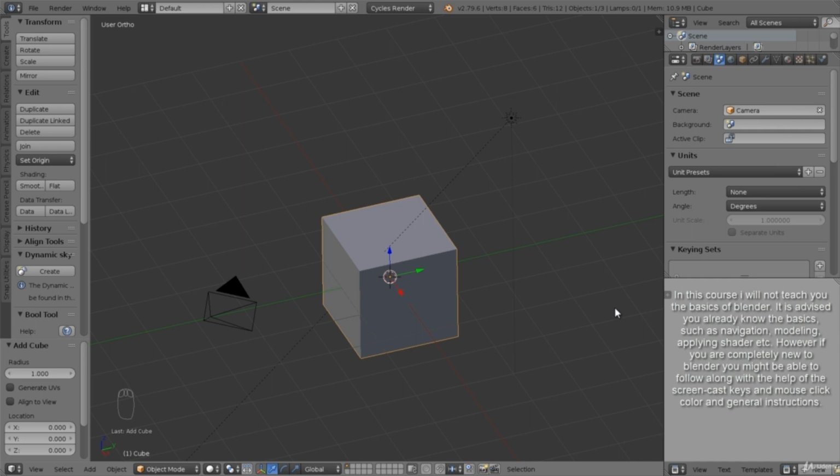In this course I will not teach you the basics of Blender. It is advised you already know the basics, such as navigation, modeling, applying shaders, etc. However, if you are completely new to Blender, you might be able to follow along with the help of the screencast keys and mouse click color and general instructions.